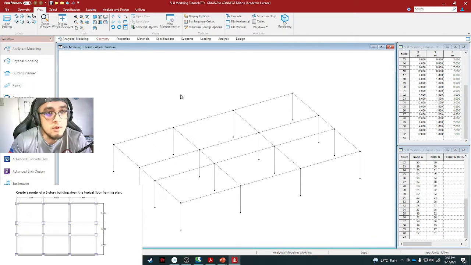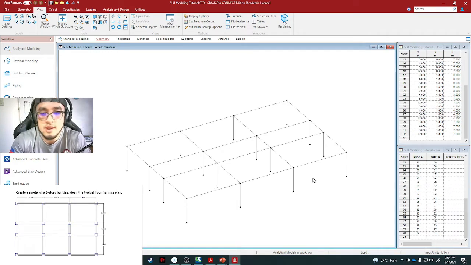So what I am going to do right now is instead of manually inputting the nodes here, I would just be making use of the translational repeat command. I would be selecting all of these entities in the first floor framing plan, and I would be repeating them at the positive y-axis. So there, let's just do that instead.